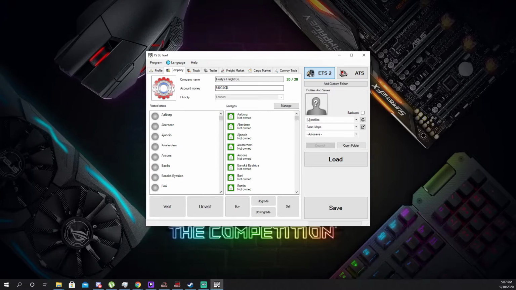Now I could change that to 50 million, 5 million, 10 million, 20 million, and all of that stuff. But let's be realistic. I'm going to say I've got 500,000 to start out with to buy my truck, my garage, even if I wanted to, or at least to buy my truck and maybe even a trailer. So we won't be unrealistic.